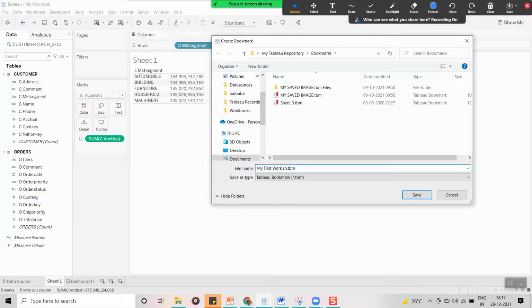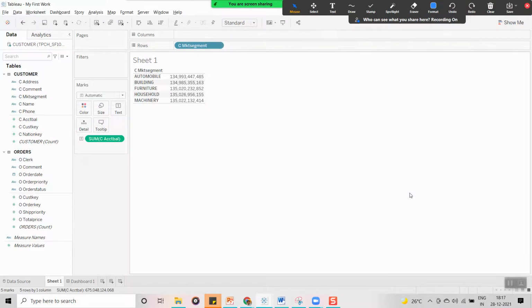Now you can see Tableau bookmark. This file format is only one type, file type dot tbm, Tableau bookmark. Automatically it is going to store in bookmarks. Now I am going to click on the save button, which means you are bookmarking the visualization. You cannot add an entire workbook to your bookmark list. Whatever visualizations you want, you can add them into your bookmark list.